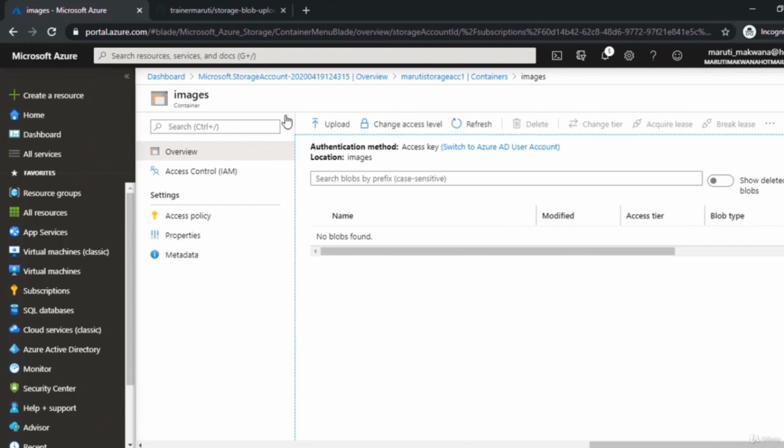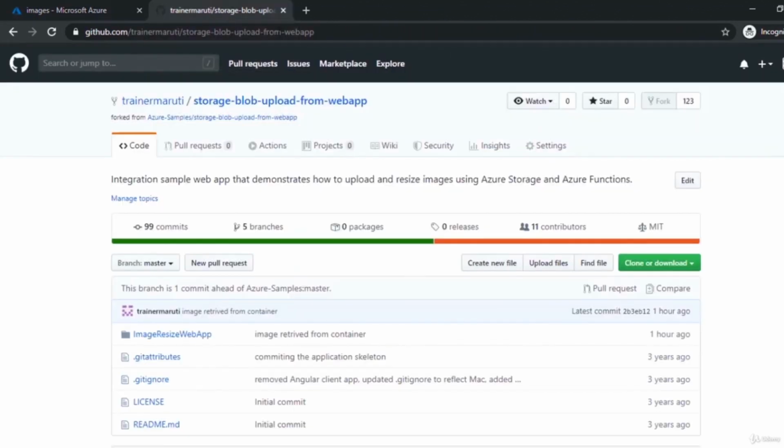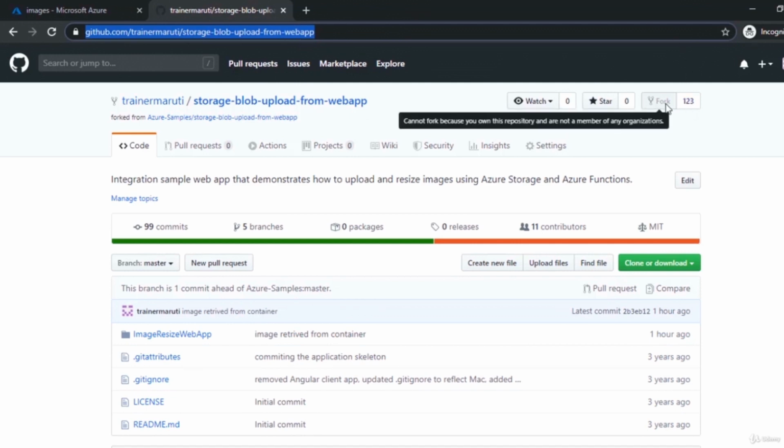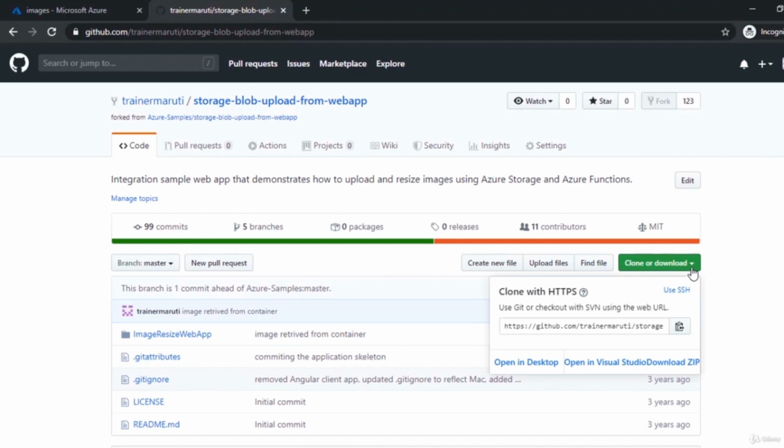To do that, I have one sample which I have created and shared with you in this repository. So for you also, if you just go to github.com/trainermaruti/this storage blob upload from web app, this is a web application code which I have associated with the storage blob. I request you to click on the fork of this repository once you go there, and if you have a GitHub account, this will automatically fork into that. You'll have access of this GitHub repository connected with your GitHub account, and then you can just click on clone or download.